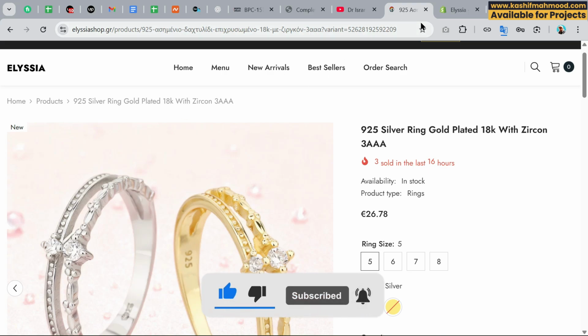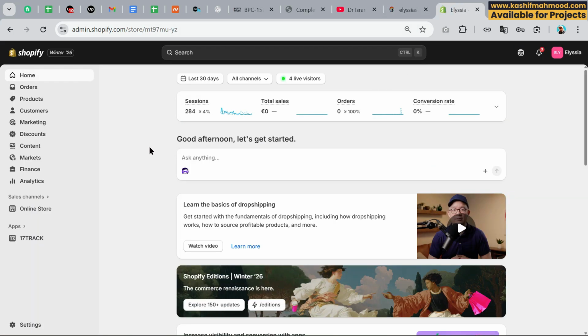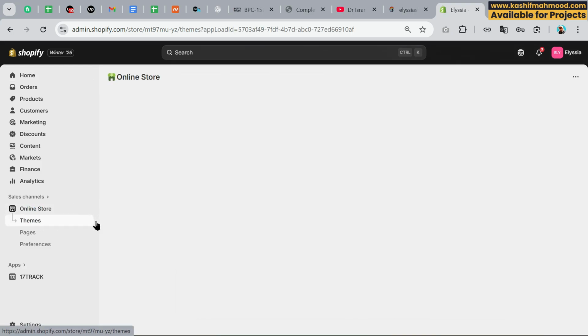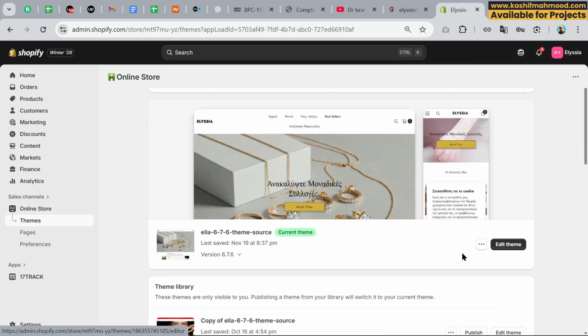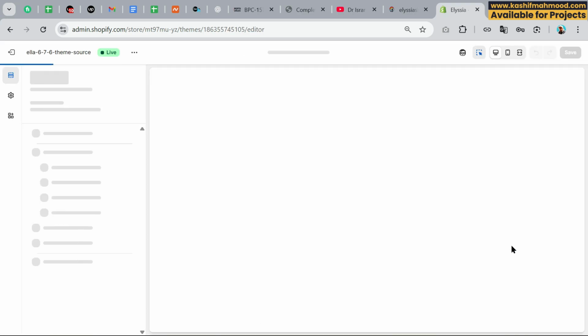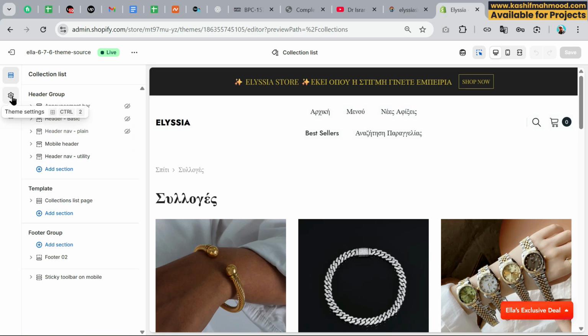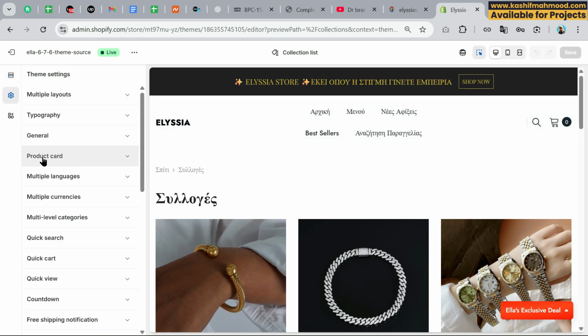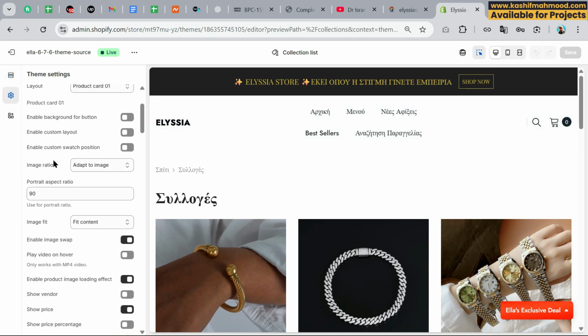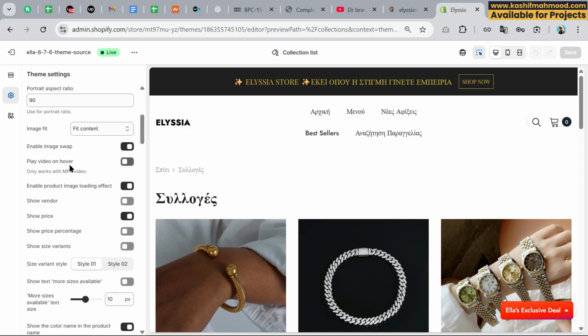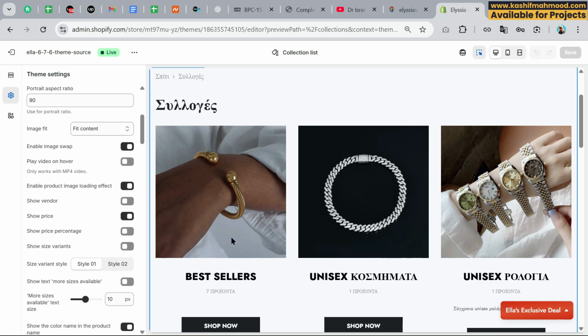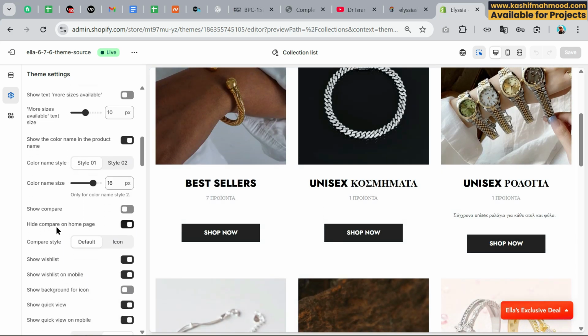So to hide it, you will have to go to the Shopify dashboard, and here you can go to online store, and under themes here you will find the options to edit the theme customizations. You can click on edit theme. We can close the pop-up, and here we can go to the theme settings. Here under product card you will find a lot of options that are for the product cards and the product pages. So here you can scroll down.